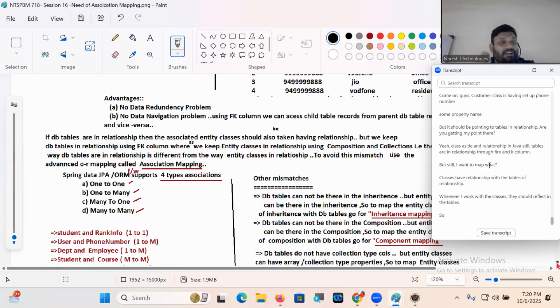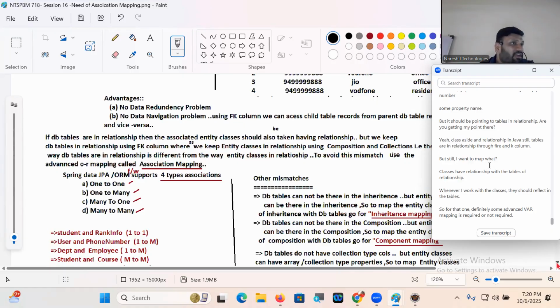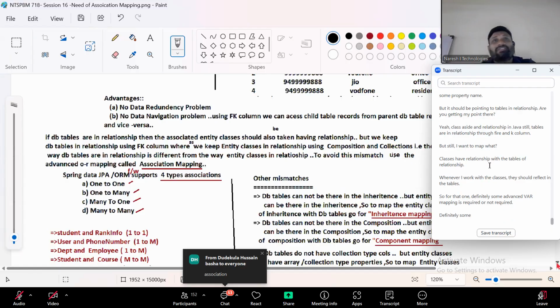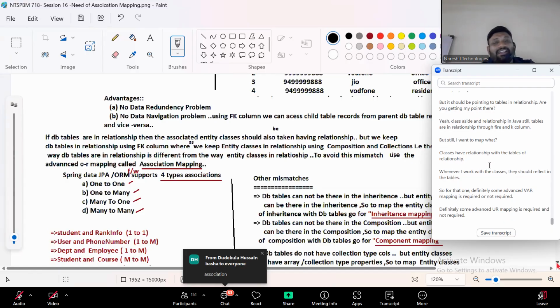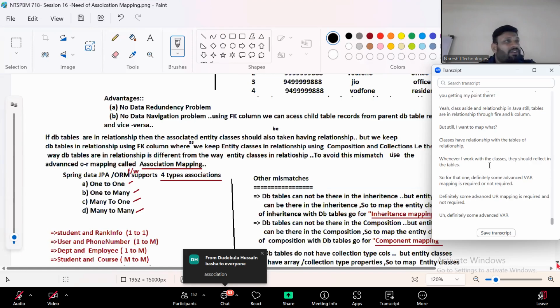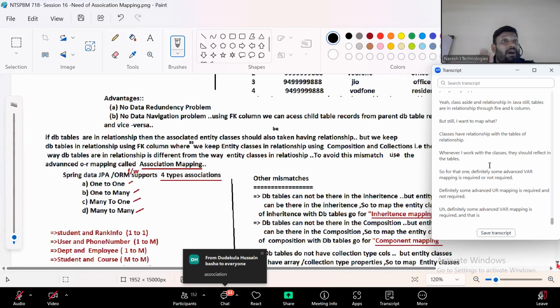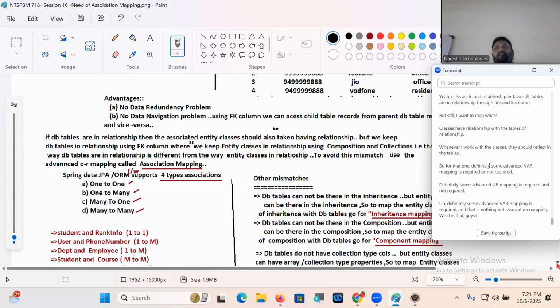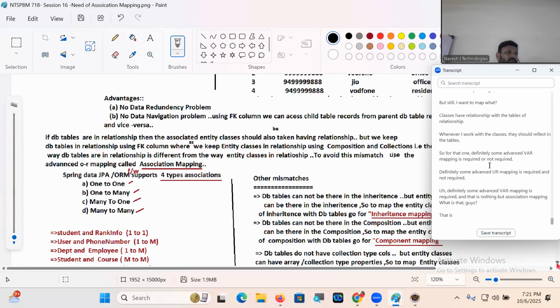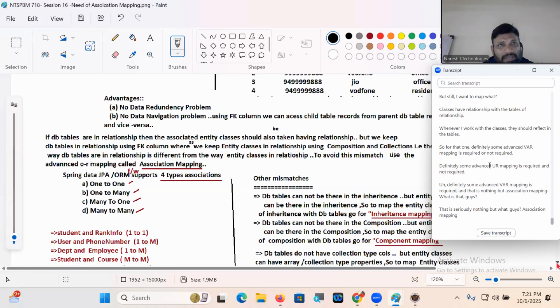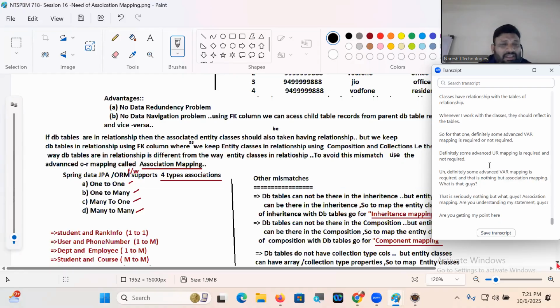So for that, definitely some advanced OR mapping is required. And that is nothing but association mapping. What is that, guys? Association mapping. Are you understanding my statement, guys? Are you getting my point here?